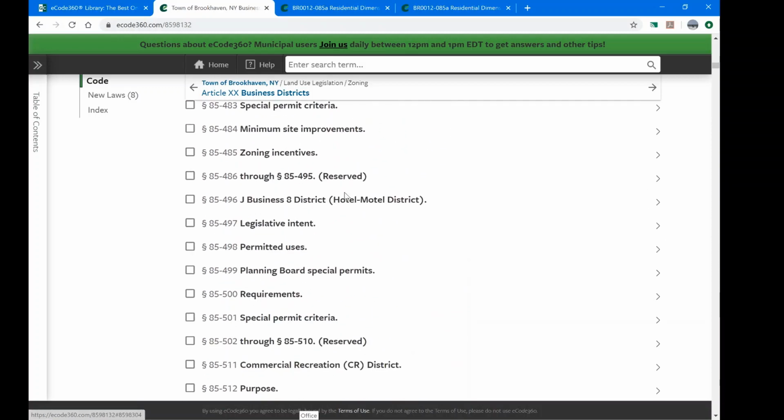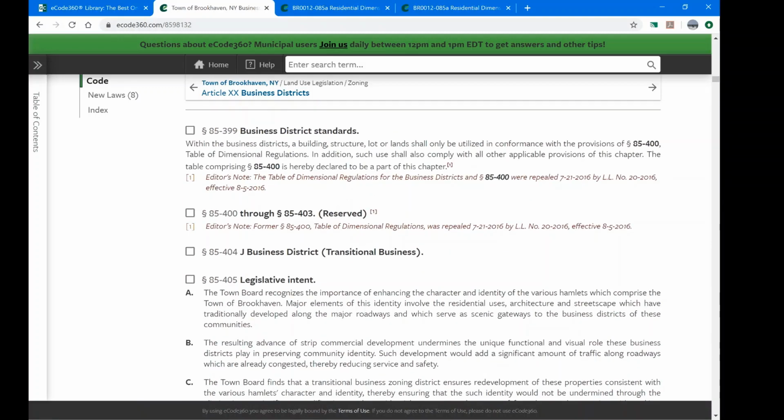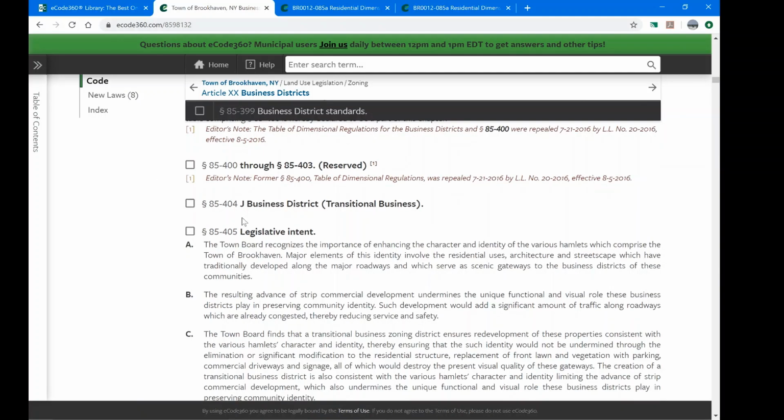First of all, we're going to go down to the standards. And it basically says that if you're going to have a business district, that building, structure, or lot must conform with all the provisions set forth below. So the first one we come across is what's called J business. That's a transitional business. And transitional means this is the first type of business that we want to have next to a residential property. So you don't want to have a residential property and right next to it have auto body repair. Okay, that doesn't necessarily fit with the character of what Brookhaven wants to do.